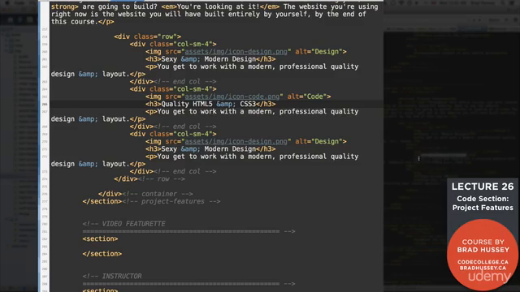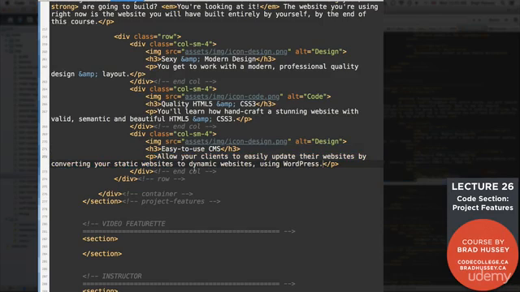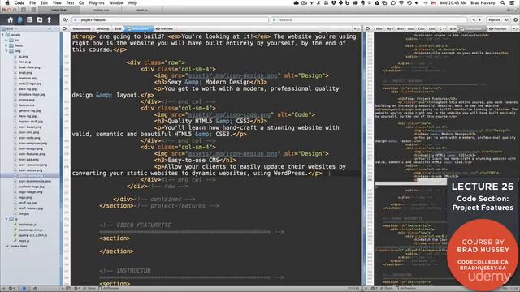Quality HTML5 and CSS3. And then the text will be: learn how to handcraft a stunning website with valid, semantic and beautiful HTML5 CSS3. Ain't that right? And then the last one will be easy to use CMS, because we are going to be learning to code a WordPress site. Allow your clients to easily update their websites by converting your static website to dynamic websites using WordPress. Cool. Save that section.